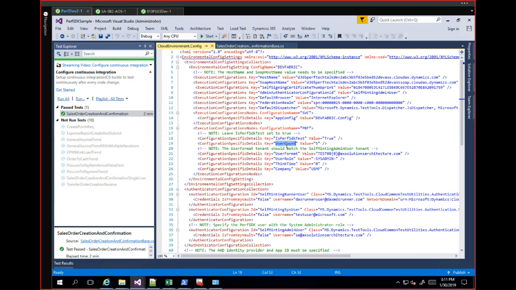Besides that, you need to change the user count to reflect the number of testing users you are going to create. To create testing users, there are two different ways. The first approach is to create testing users under your tenant.